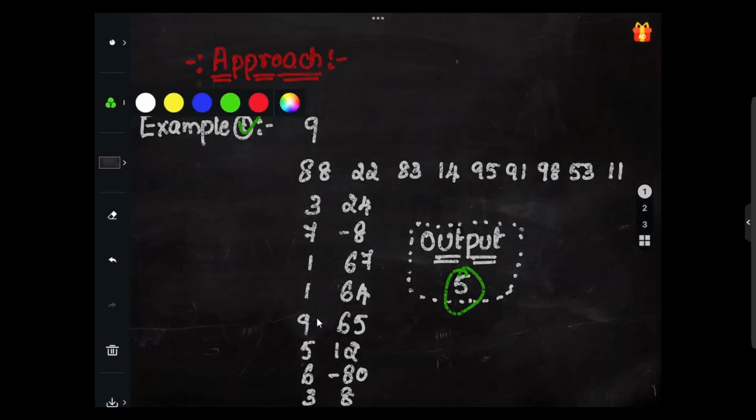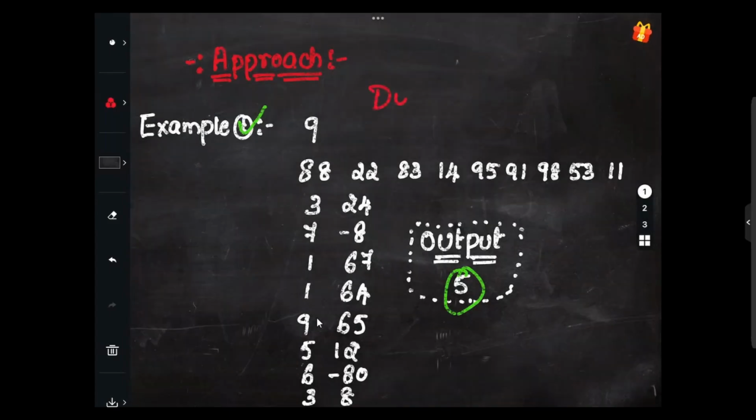Before moving on with the step-by-step explanation, let me tell you one thing. We will be making use of dynamic programming to solve this particular problem, along with DFS. So let's see the approach. Let's discuss the approach first.